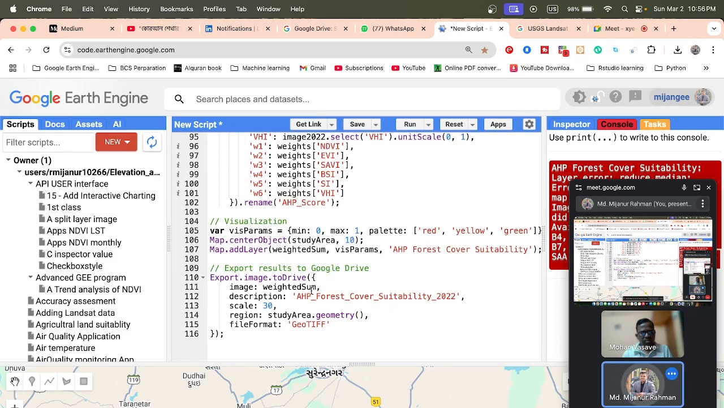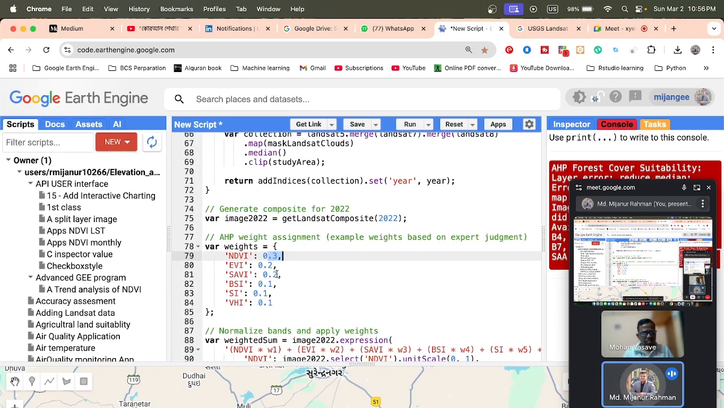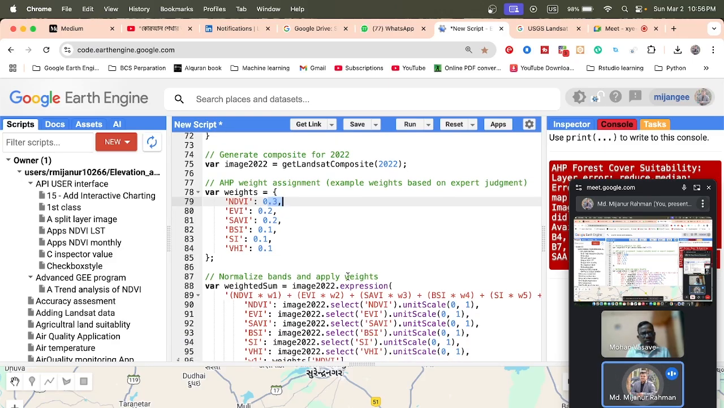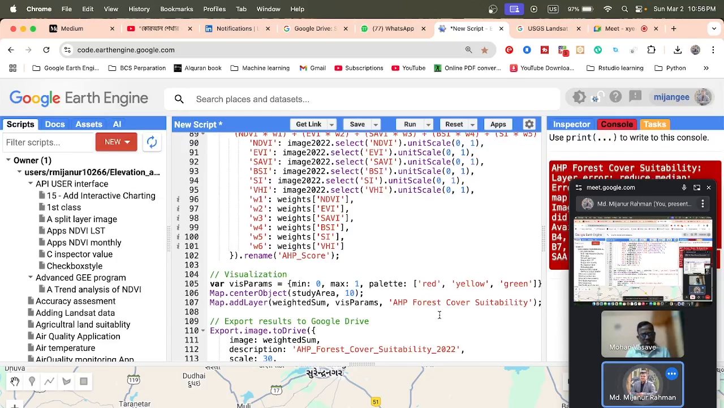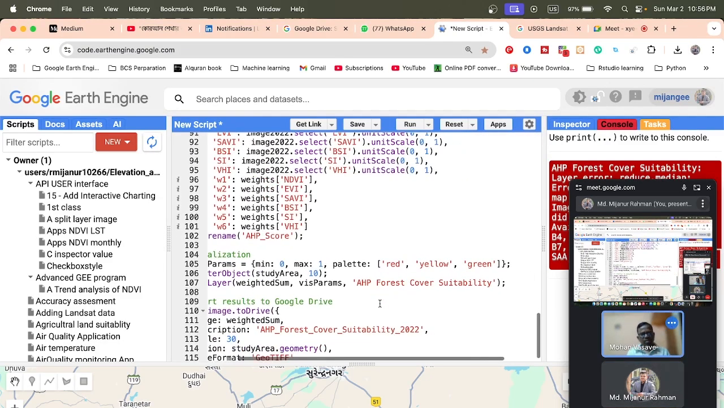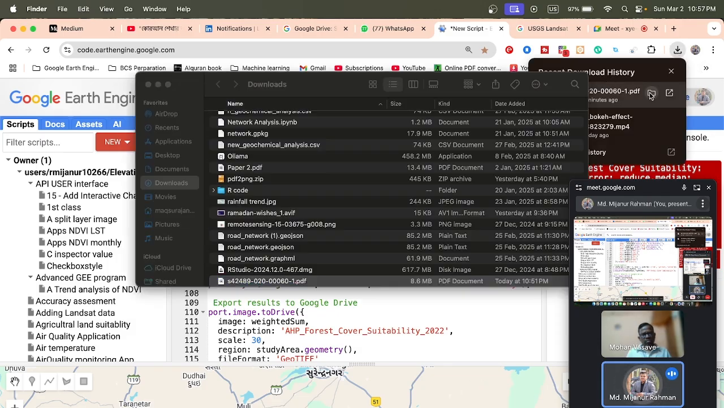In this, we also apply the AHP, basically these values. Further, you can also apply the AHP and determine, for example NDVI 0.3, EVI 0.2, and you can also change these weights; it is also possible. Finally, we simply normalize the bands and apply the weights, and then we create the layout. Suppose low, very low, medium, high: this type of map which we can get in your paper. So it is also possible to create it using coding.